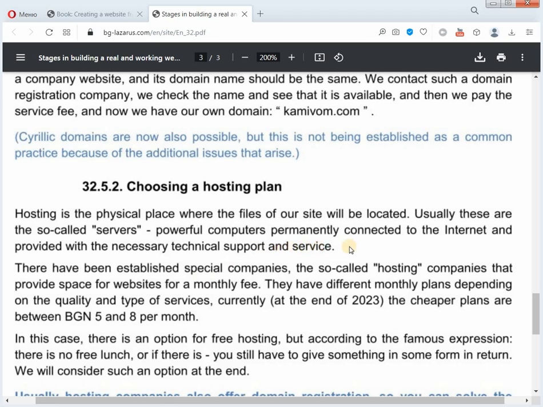Choosing a hosting plan. Hosting is the physical place where the site files will be located. Usually these are the so-called servers, powerful computers permanently connected to the internet and provided with the necessary technical support and service. There are special companies, the so-called hosting companies, that deal with the provision of space for websites against a corresponding monthly payment. They have different monthly plans depending on the quality of their services.